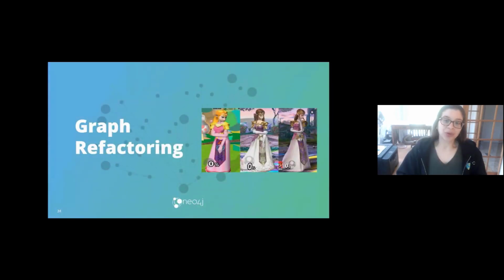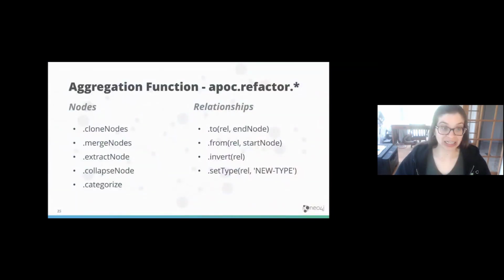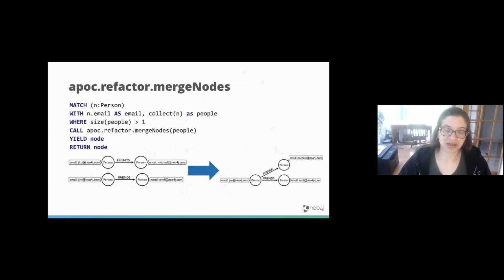Graph refactoring. So if you want to change the way your graph looks, so your data model is changed, or you need to update something across the entire graph, this is where something like this comes in very handy. So different kinds of aggregation functions. APOC.refactor. You can do this for nodes or relationships. So you can clone nodes, merge nodes, extract, collapse, and categorize relationships. So you can change the two are from nodes, you can invert the relationship direction, and you can set the types. So if you need to change that information on the fly as your graph or your data model changes, you can absolutely do that with these procedures.